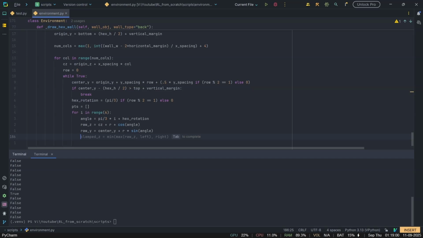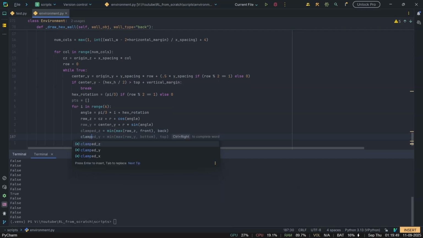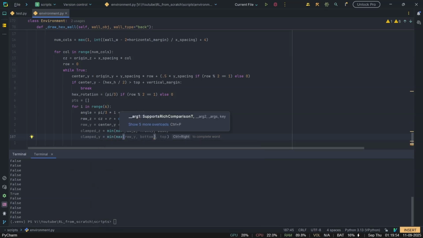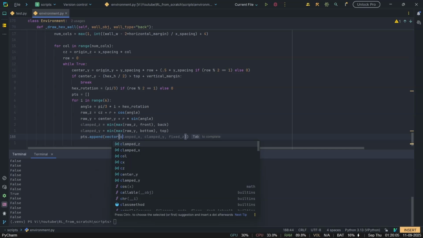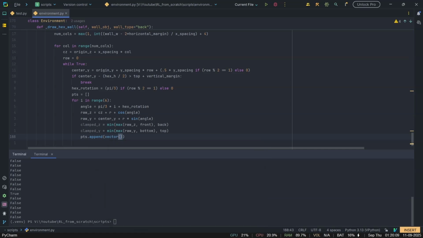And then again we need to clamp it to the edges of the wall. So we'll say the clamped z equals the minimum of the max of raw z and the front, comma the back. And then the clamped y will be the minimum of the max of the raw y, comma bottom, and then top, like this. And then we'll say points dot append a vector, and we have a fixed x, so we'll say fixed x, and then clamp y and then clamp z, like this.